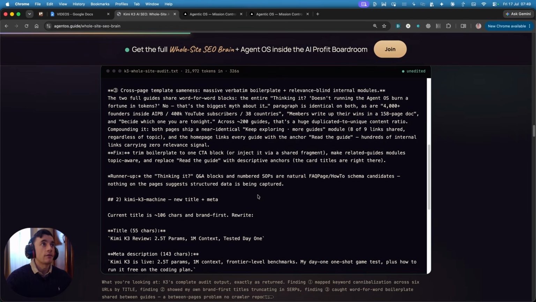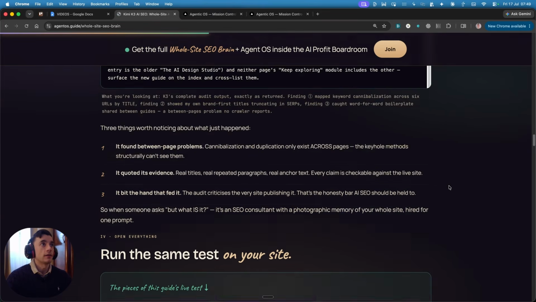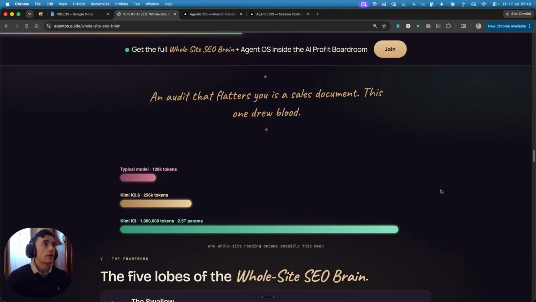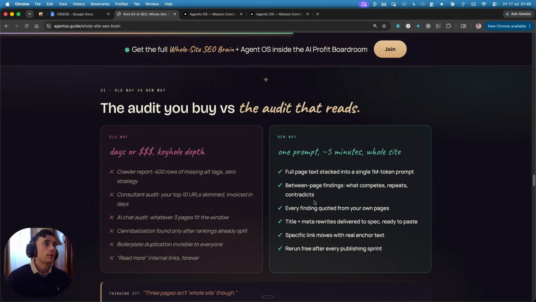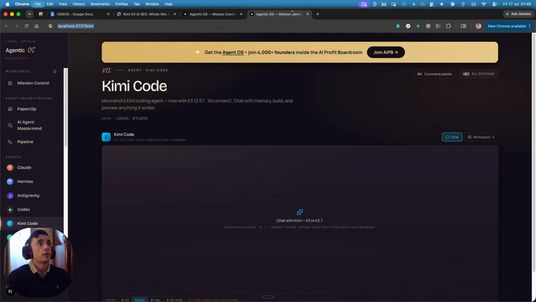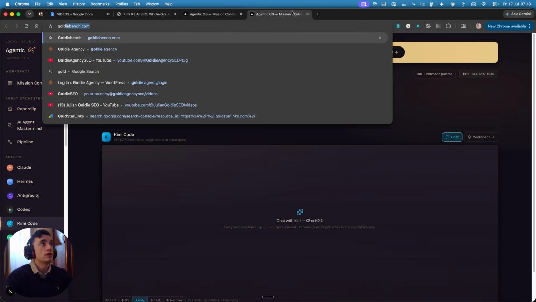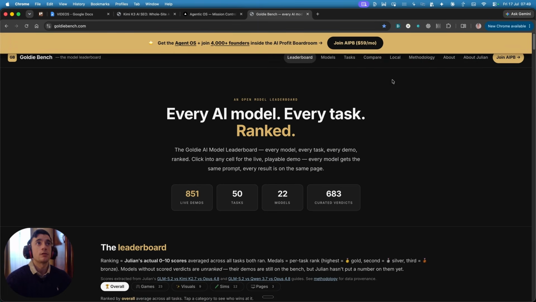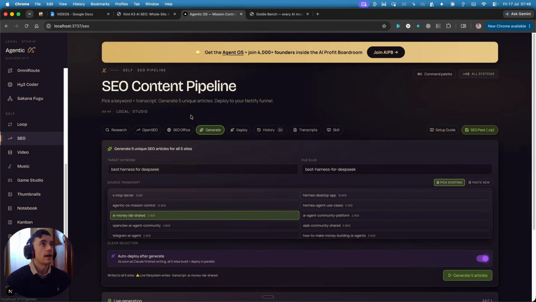And then finally, we have the full system for the audit itself. Really, really powerful stuff. So what I've also noticed, you might be wondering, for example, should you be using Kimi K3 for SEO or Fable 5 or GPT 5.6? For me, I have them all combined inside one Agent OS system.